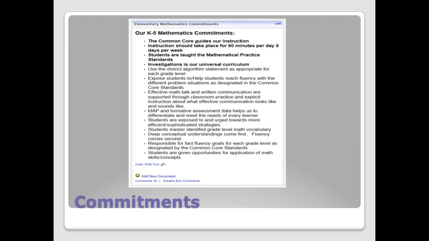The first thing you will see are the K-5 mathematics commitments. It is important you know what the commitments are and what should be helping guide your instruction. Please note the commitment about fluency. During the 2013-14 school year, we discontinued the timed math facts assessments. Keep in mind, however, fluency is still very important, but you should not be assessing it using timed assessments.